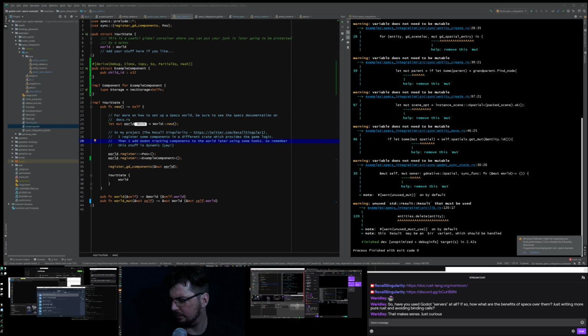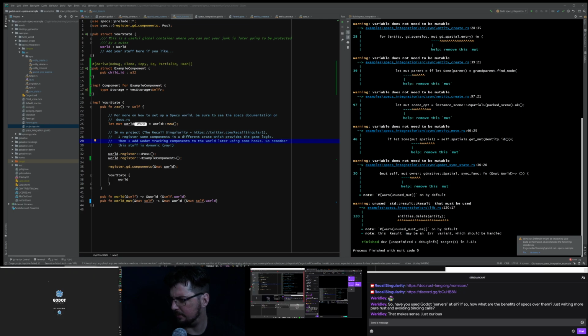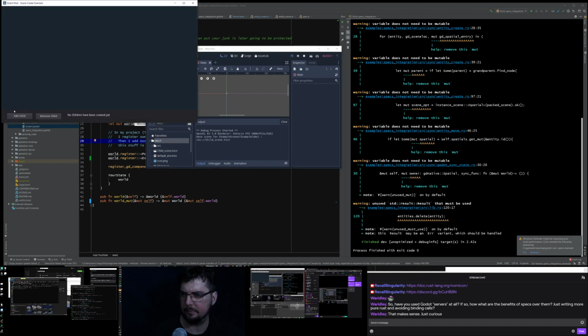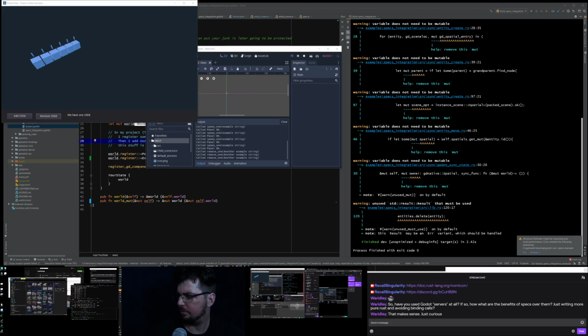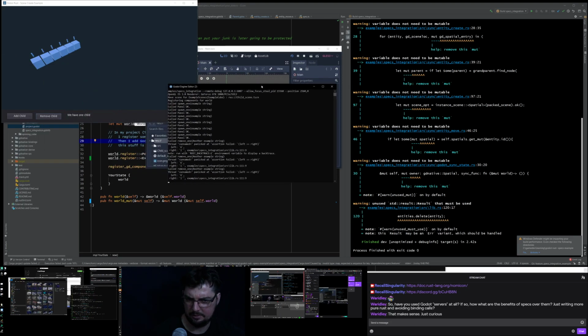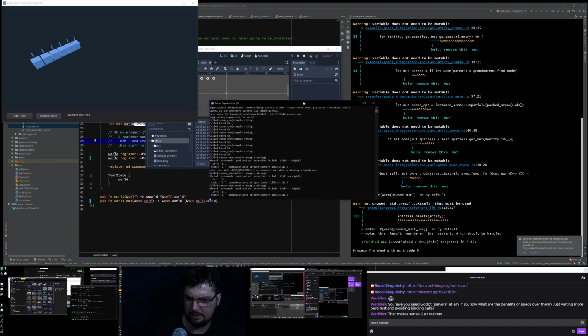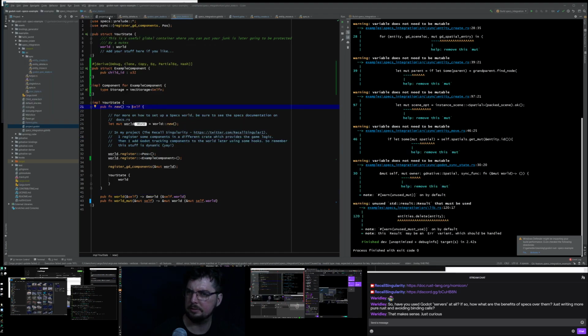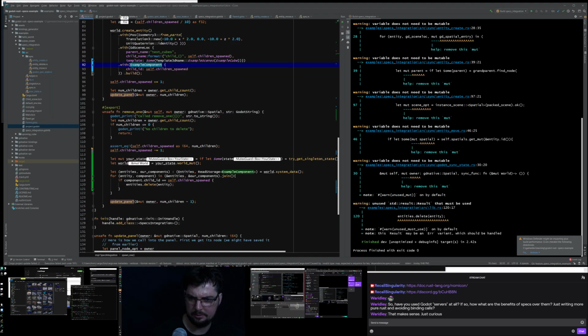All that malarkey caused me to quit out of the editor by accident. Add. There we go. Remove. Remove does not do anything. When I try and push remove, it's panicking. Assertion failed: left is equal to right. Okay. This assert here in lib is failing. Num children.